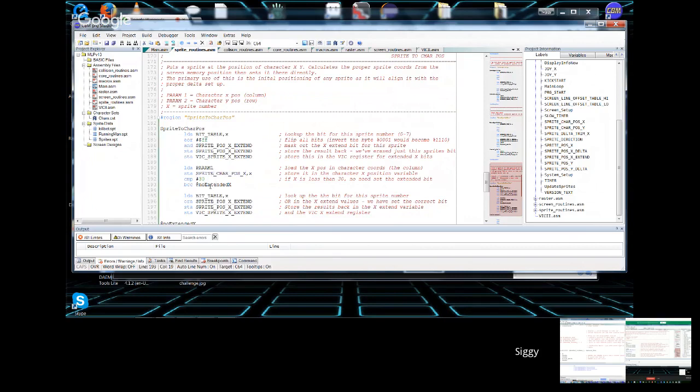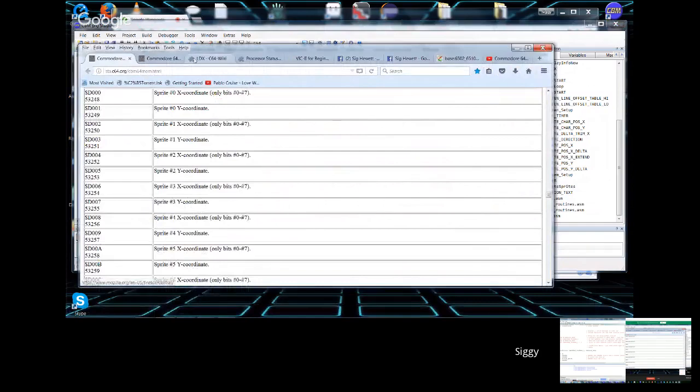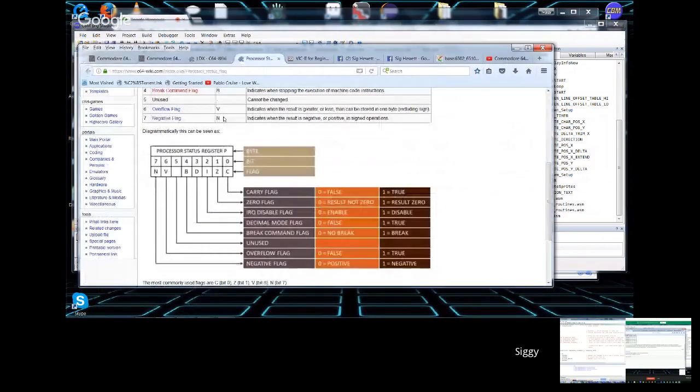So basically we're comparing it and we're saying branch carry clear. Branch carry clear is just less than. Let me have a look quick here. I think I actually got this pulled up. Processor status.